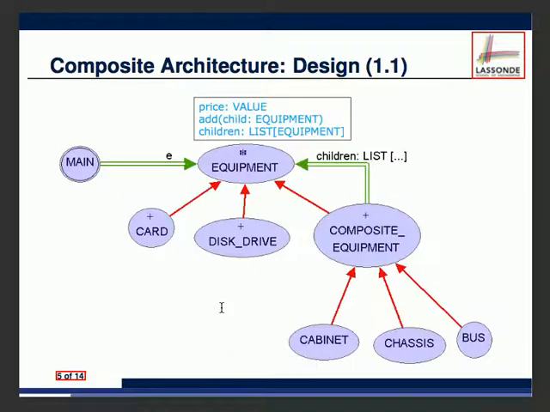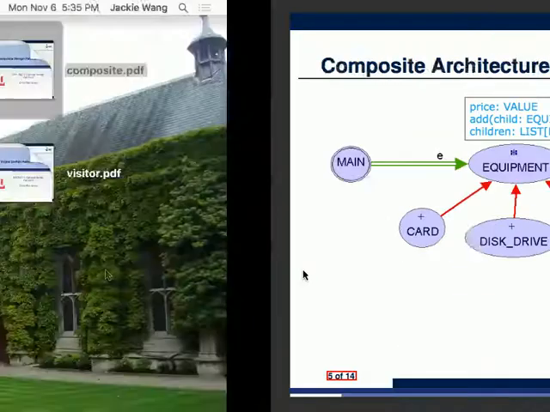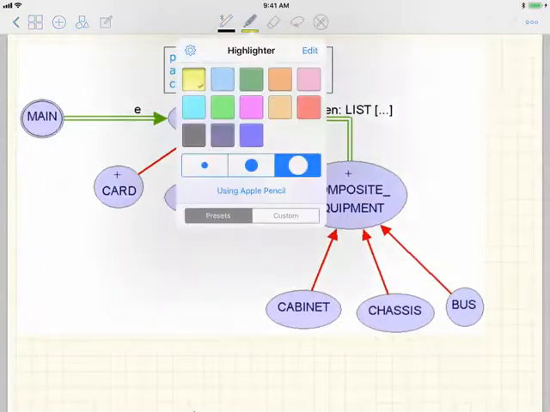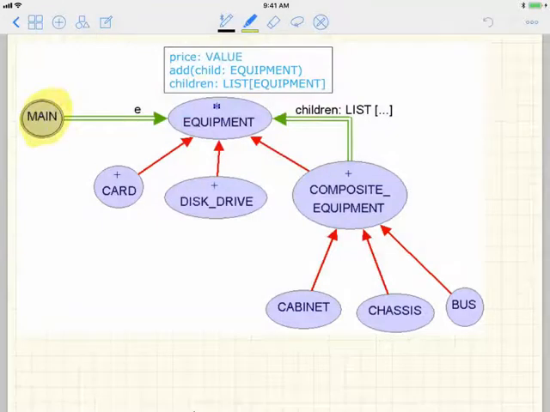Let's see some design here. This is a first design. Let's see if we can criticize it or you think it's good enough. Let me go to the iPad, the same diagram. So think of where the client is. This is the client, just the main program. We have some client-supplier relationship here, and the client declares an attribute called E of type equipment. And the equipment itself can be like a tree. It can be cabinets, inside which you've got chassis, inside which we've got bus and card, etc.